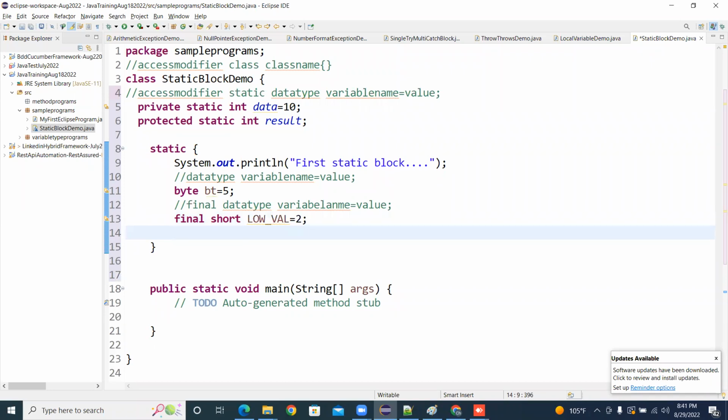So for a constant, you have to write it all in capitals. Normal variable names you have to write in lowercase. But final variable names you have to write in capitals. Everything should be in capital.